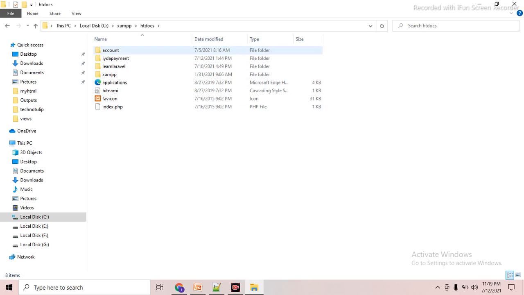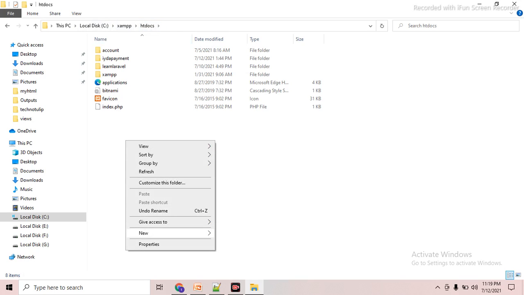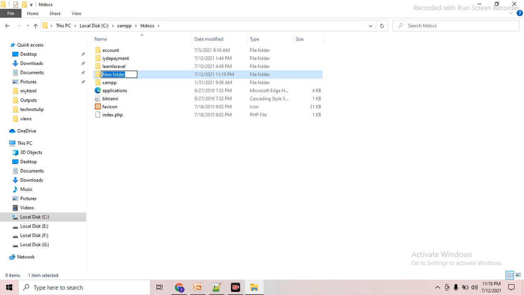So I have created some projects in that already, but firstly we will see how to run a simple program in PHP. In the C drive, go to XAMPP, go to htdocs and then create a folder named my PHP programming, or you can write a simple name, my PHP.